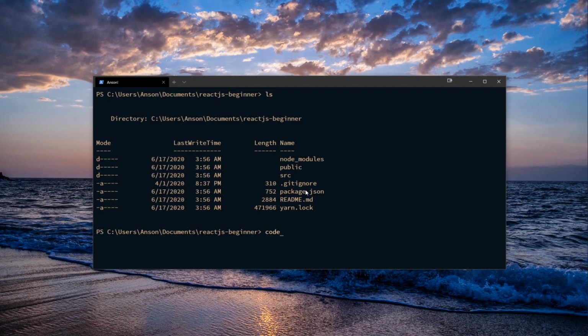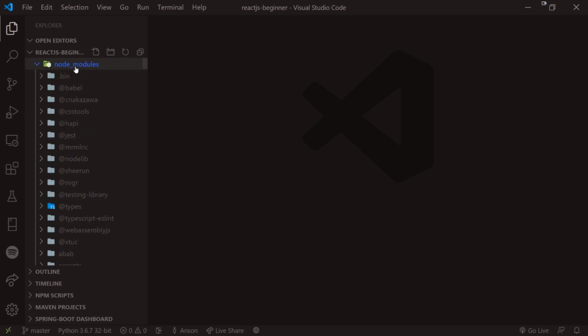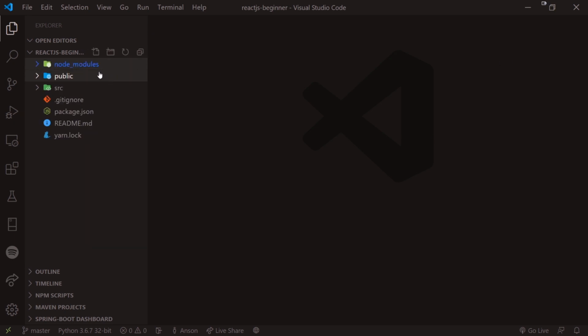All right, so I'm going to go ahead and type code dot. This is going to open up Visual Studio Code in the current directory, reactjs-beginner. So you can see that we have a bunch of files. Let's quickly go through some of these files so we can get a better understanding of the structure. The node_modules folder is where all of our npm packages are going to be installed. You don't really have to worry about this folder, so you can safely ignore it. You probably won't ever need to do anything with this folder, so don't worry about it.